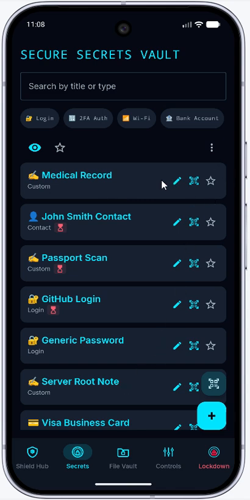Okay, then let's discuss the buttons here. The edit button we already discussed. And then what is this? Scan button.